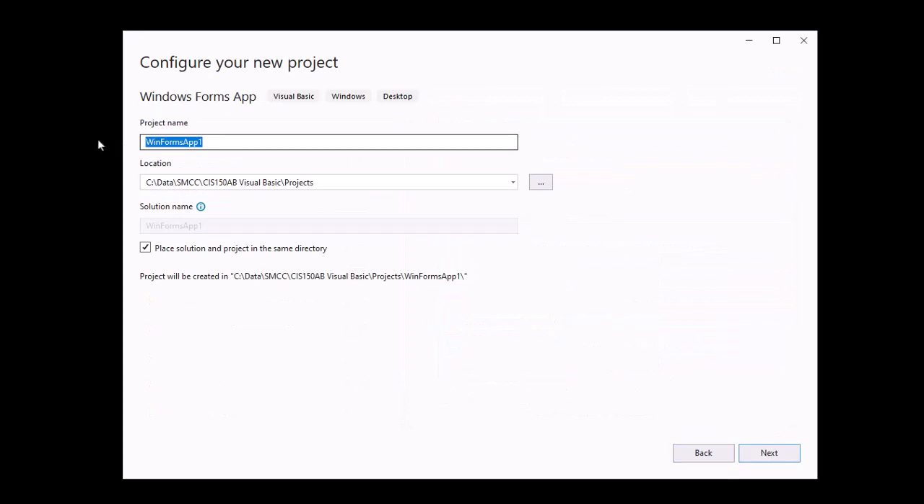I want to give my app a name. I'm going to call this VB Demo. I can choose where I want to save it. So I have a folder for Visual Basic projects. And there's a checkbox here to place the solution and project in the same directory. I'm going to recommend you check that. This is a fairly new addition. It'll make it a little bit easier for you to zip your projects together to submit them to your instructor. I'm going to click Next.